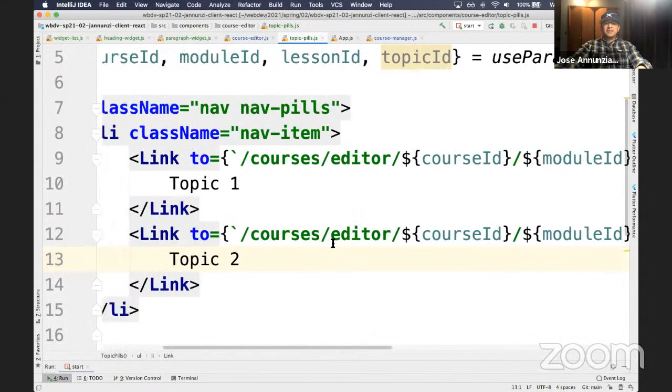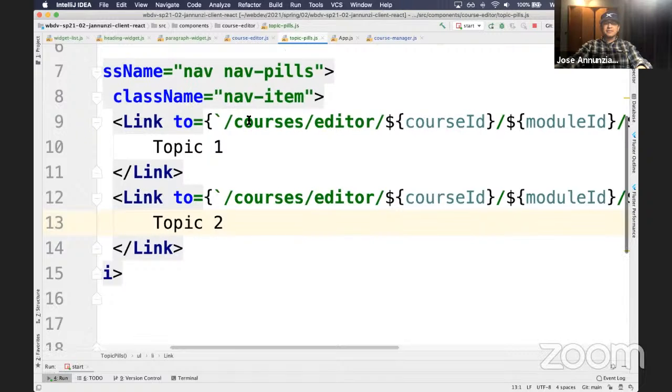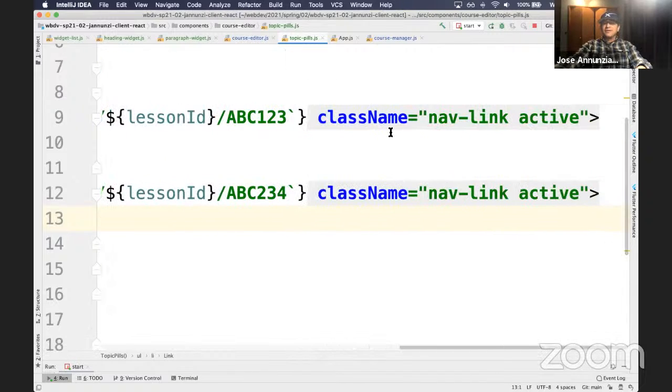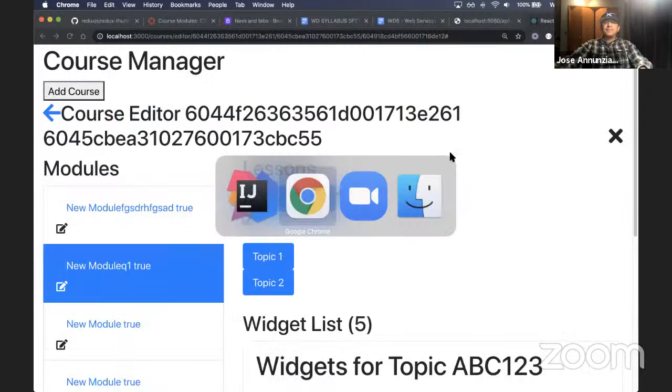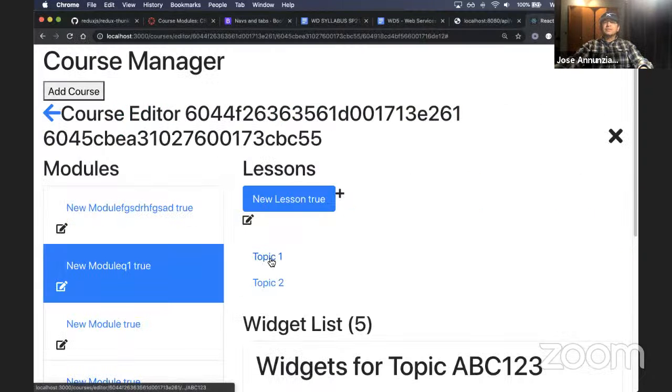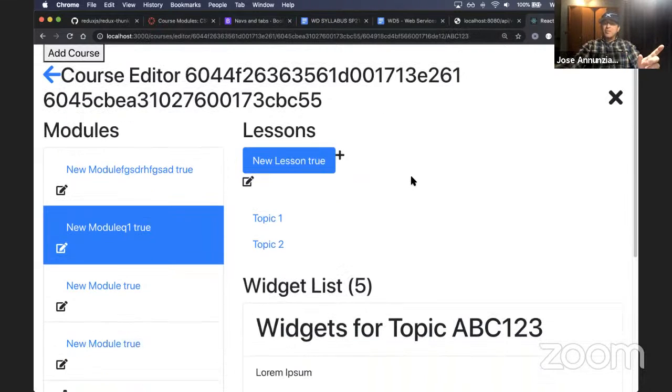So let's see. Not both of them active. I don't want both of them to be active. Okay. So if I click here, let's see. There we go. So you notice that we are encoding the ID right there. See that? This is changing as I click here. The ID is being encoded as part of the URL. Perfect. Excellent. Now we can use this.